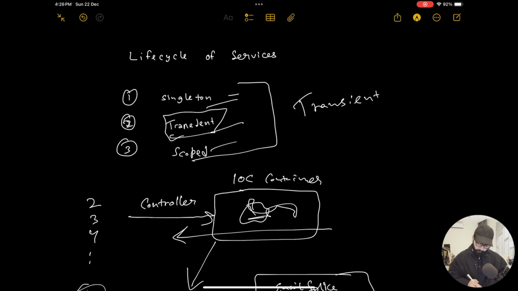Okay. If you are getting something here, just ignore it. This is transient. Okay. So let's see with the help of code.